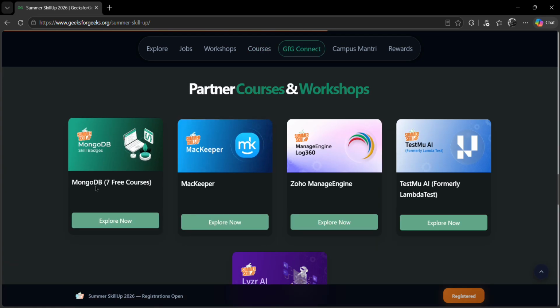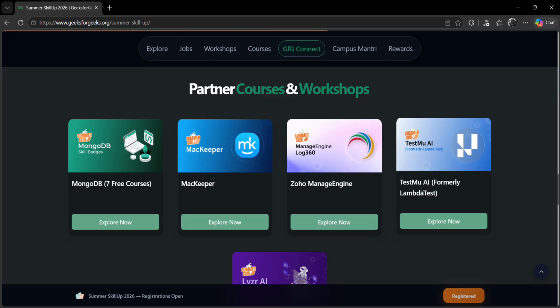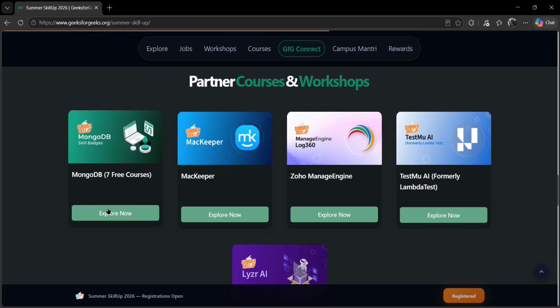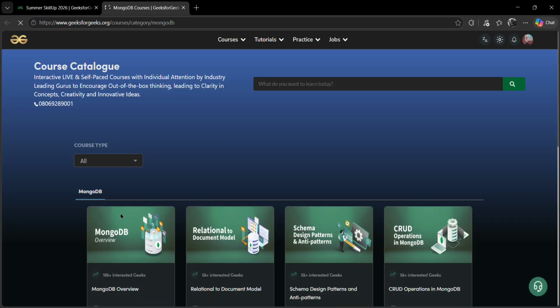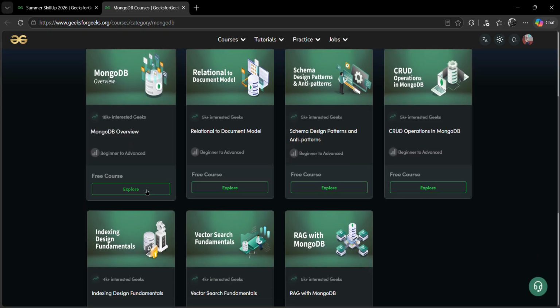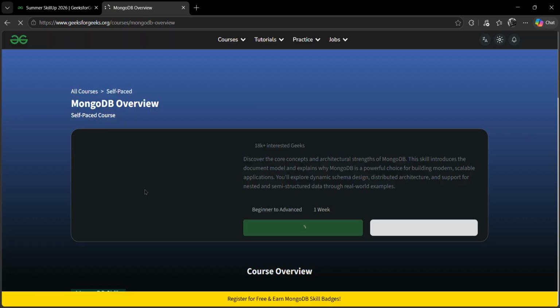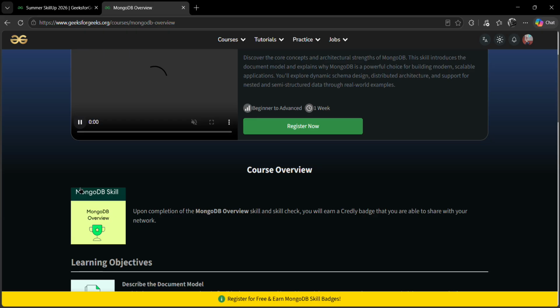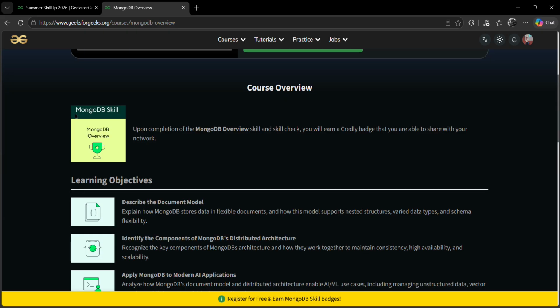Similarly, we have more things here. You can see these: MongoDB free course, McKeeper, Zoho, ManageEngine. For example, I want to go for MongoDB. Okay, for day one, just click on Explore now. Now here you can see all these courses are free. Just click on Explore, then register yourself here. It's free, and at the end you will get a skill badge like this.